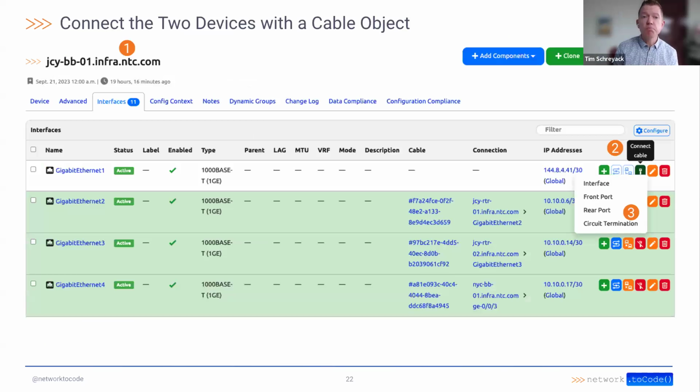Now we're going to actually make that connection in Nautobot, just like you would in the real world, where you're plugging the cable into one end and into some other end of whatever it may be. So again, we're starting off in the device. We're going to click into the interface and click on that connect cable icon. It's the third one over from the right, that has that little connect cable symbol. And we're going to choose the circuit termination option from the dropdown that will appear.